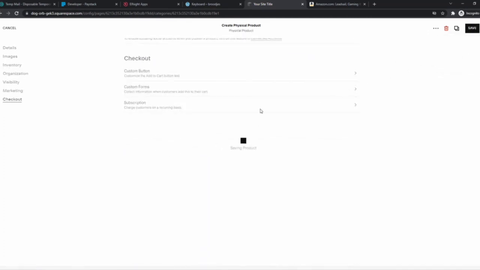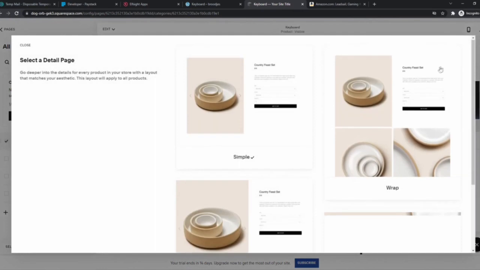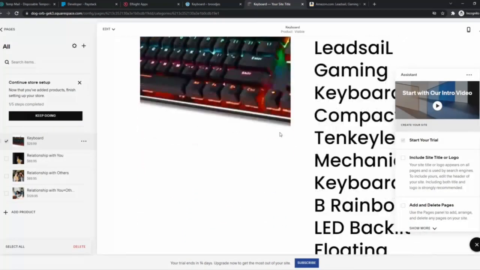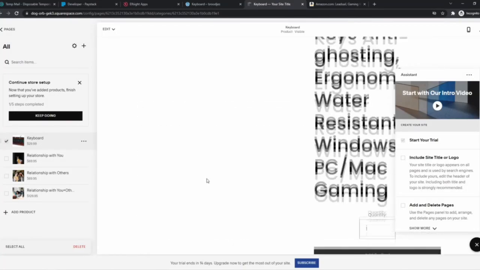Step 5. Save and publish your affiliate product. Once you've crafted the perfect listing, hit the Save button and then Publish. After the entire process, your affiliate-linked product will seamlessly blend into your website, ready to capture the interest of your audience.